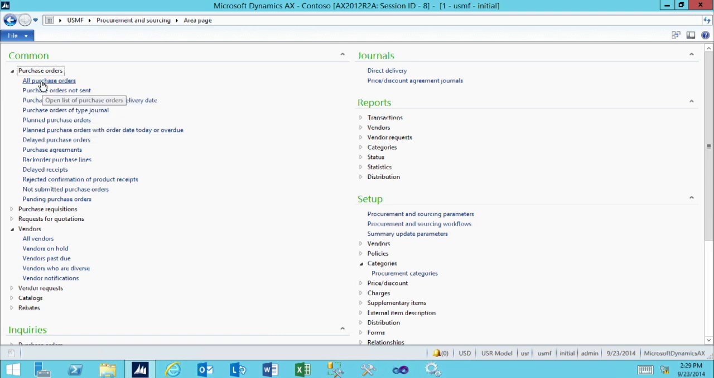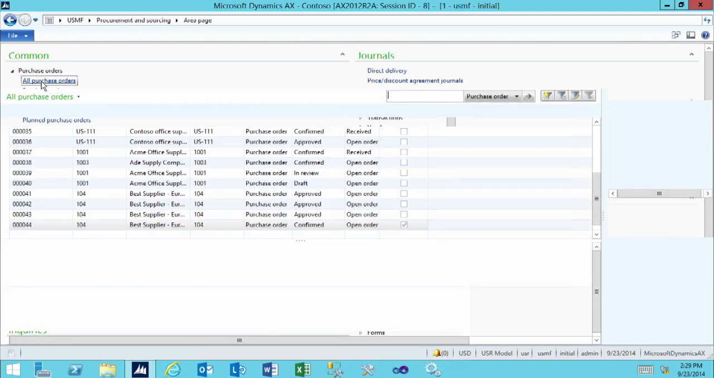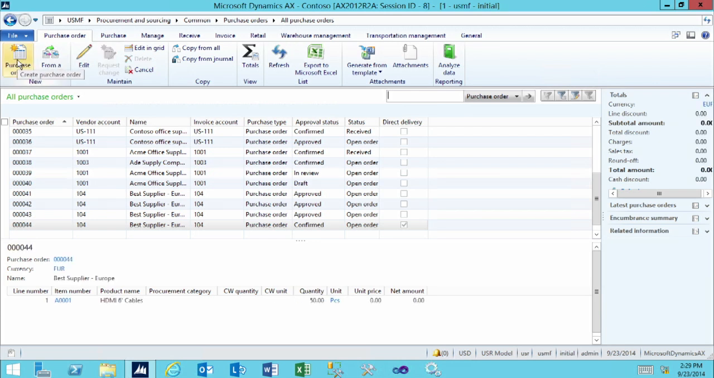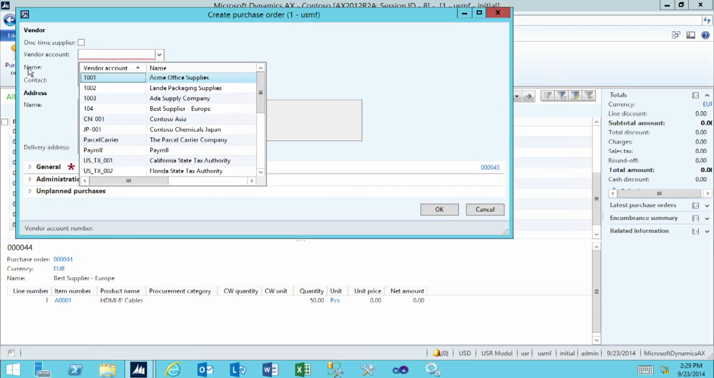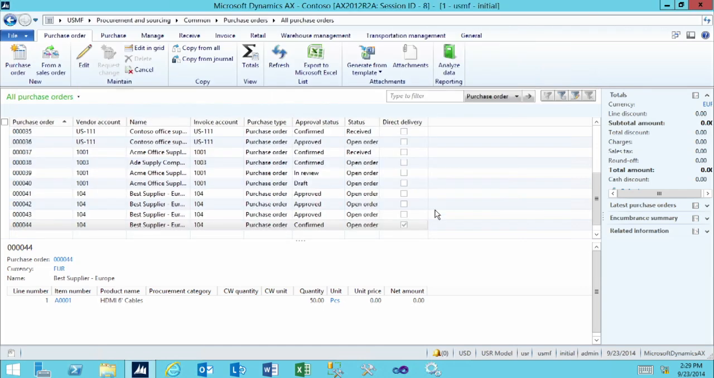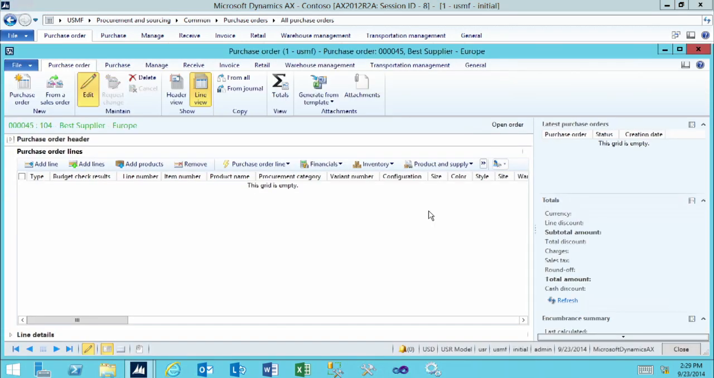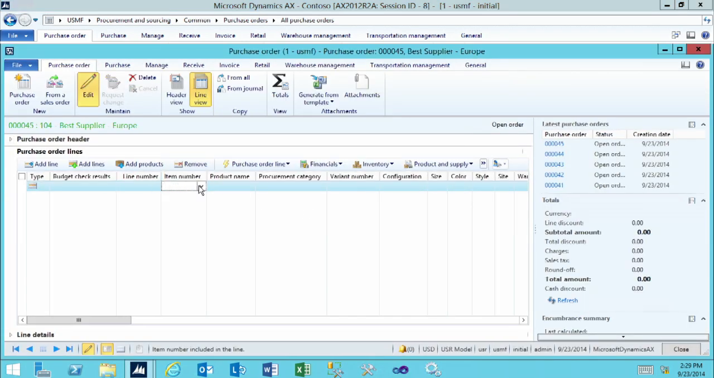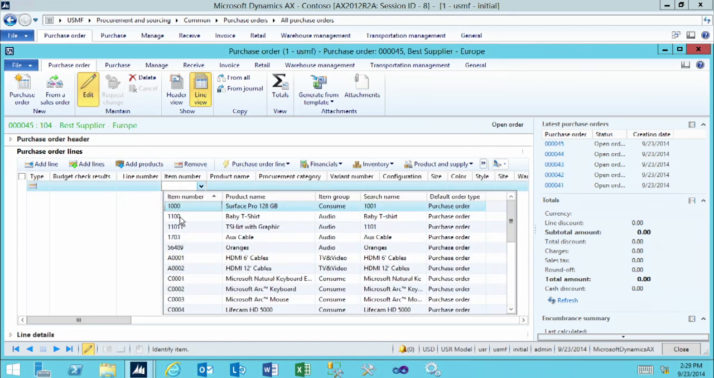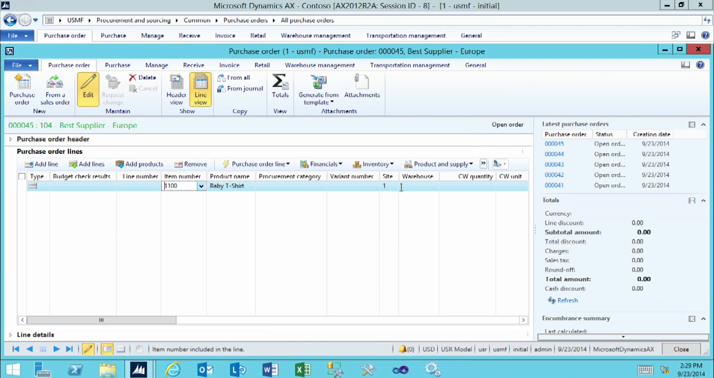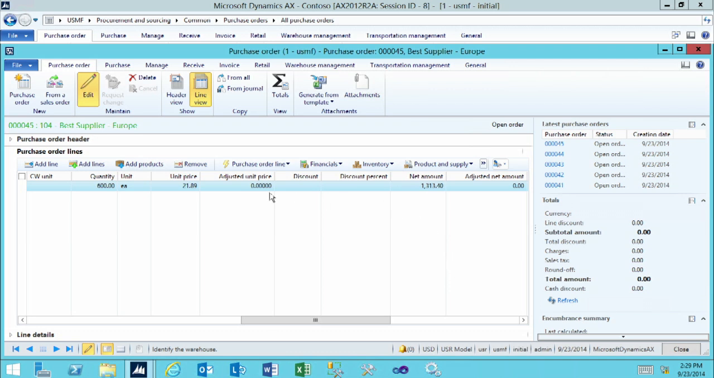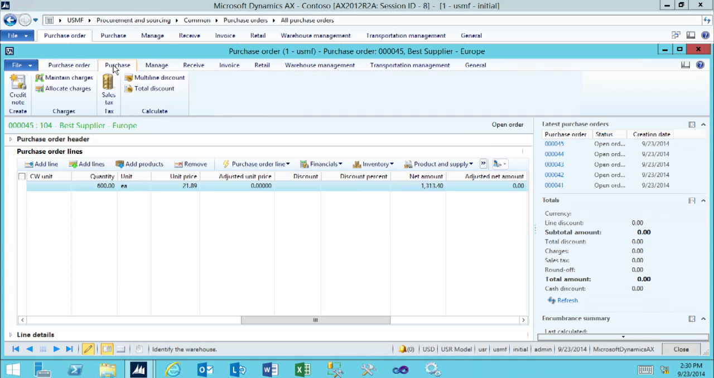Underneath Common, I'll open the All Purchase Orders form and then click New to create a new purchase order. I'll select Vendor Account 104 and then click OK. I'll add a line for the t-shirt item that we created. Select the site and warehouse, enter the quantity and unit price information, and then confirm the order.